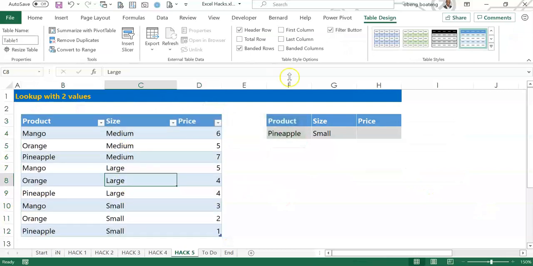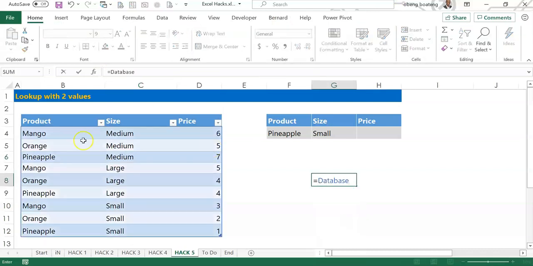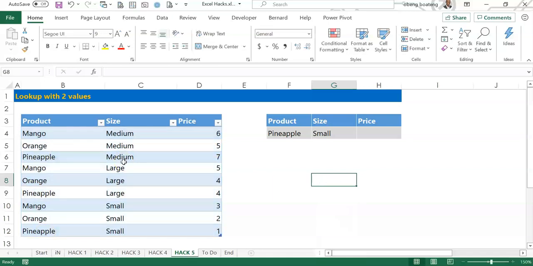Table allows you to name. So I'll go to the table design. You click inside the table and go to table design, and I will name this database. So what this means is if I call database, this area is highlighted. Now I'll proceed to my formula.